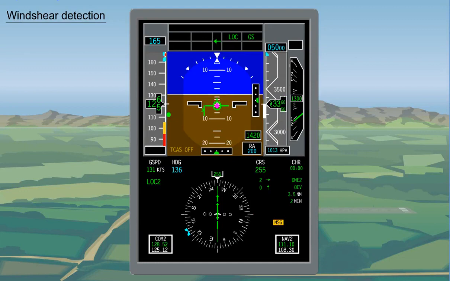Wind shear caution messages include amber wind shear message on the PFD and a single Caution, wind shear, aural alert. A wind shear warning message consists of a red wind shear message on the PFD and a single Wind shear, wind shear, wind shear, aural alert.